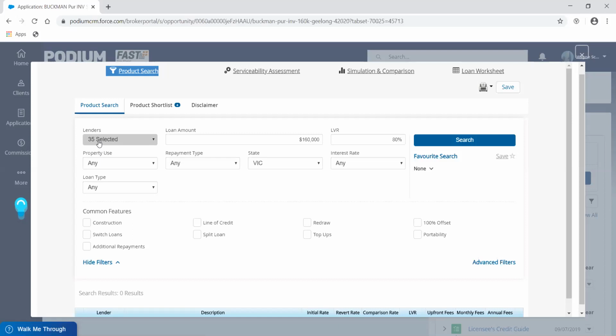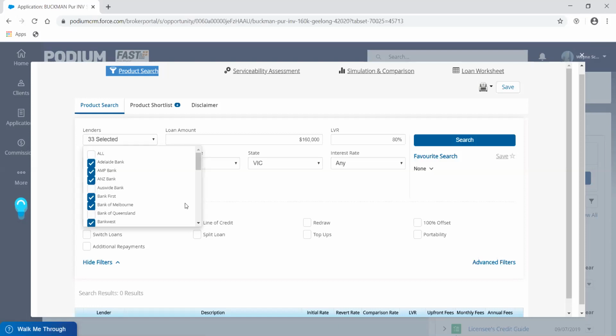But beyond that, as I said, I've got 35 lenders here, but I can then get rid of them all and then hand pick the ones that I want, or I can just go back and eliminate a couple there that I don't want. That's just to demonstrate how to get rid of some that you might not want in your search parameters. You just do that. Now, remembering Sarah Buckman only wanted the big 4.